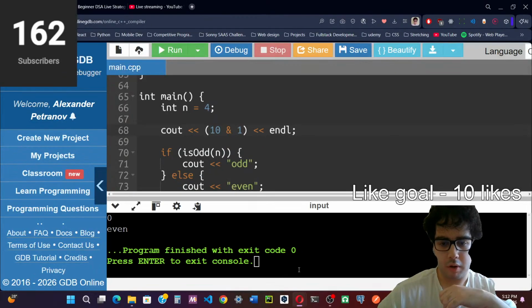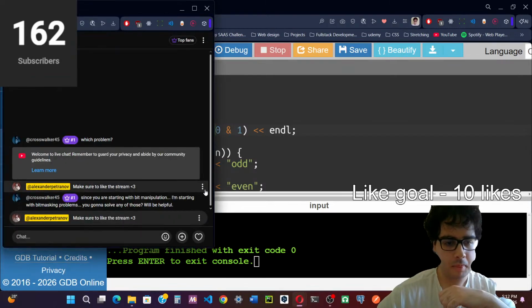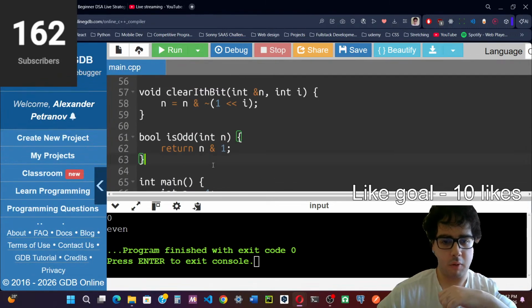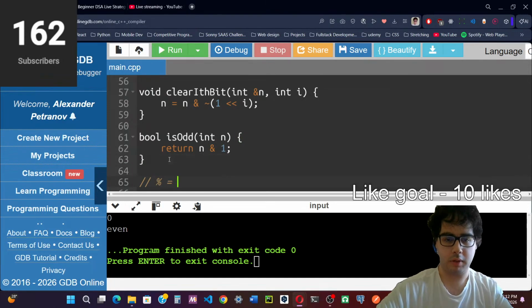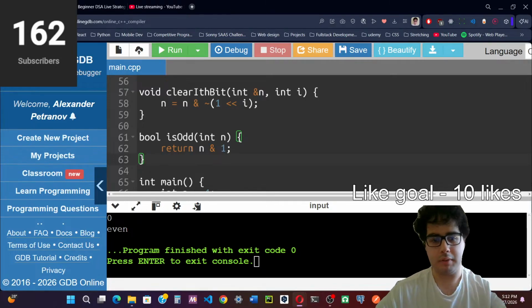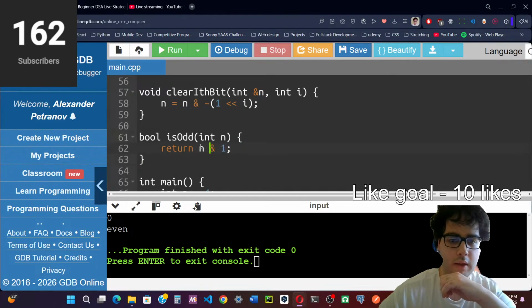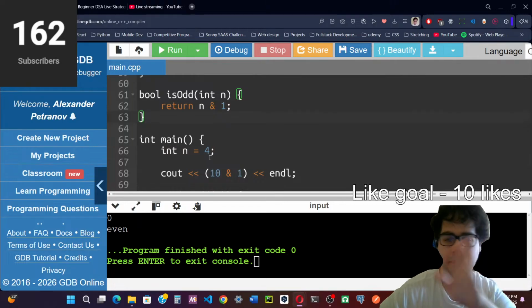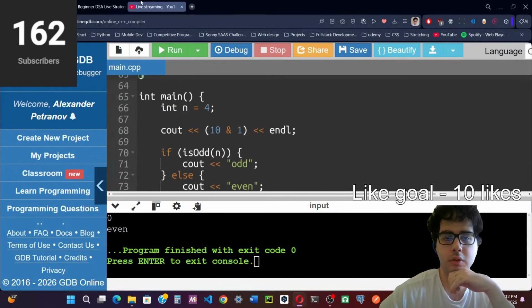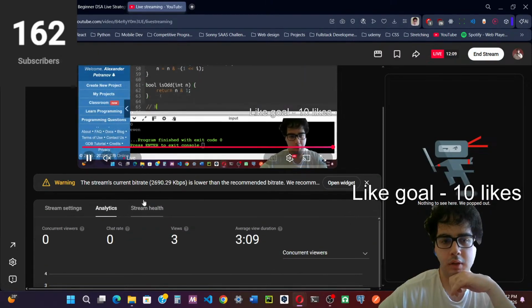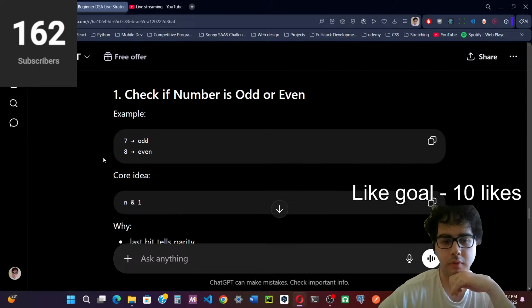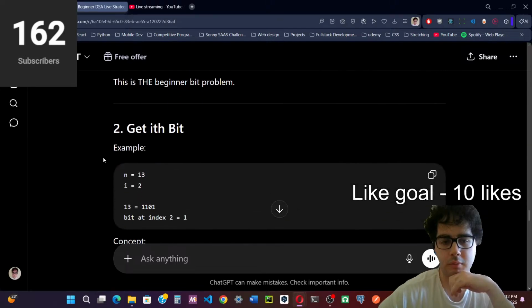Now, of course, we could also do this the other way, with the modulo, so it can be n % 2 equals 0. But I'm pretty sure that this way, the bitwise way, is faster. I think. I'm not sure. I think it's faster. So yeah. Okay, and that's basically the first problem. I think the explanation was okay.